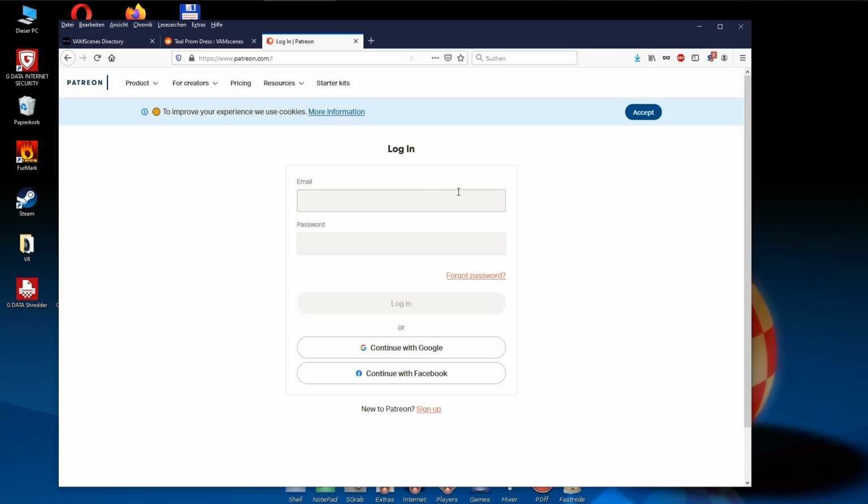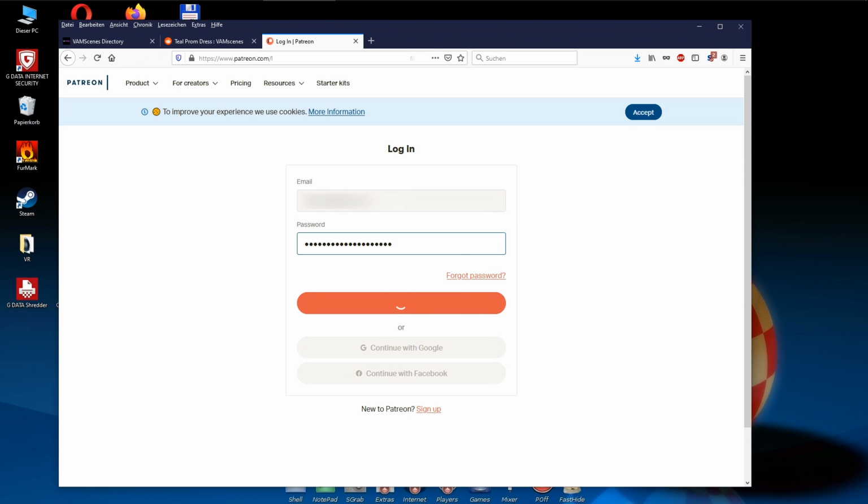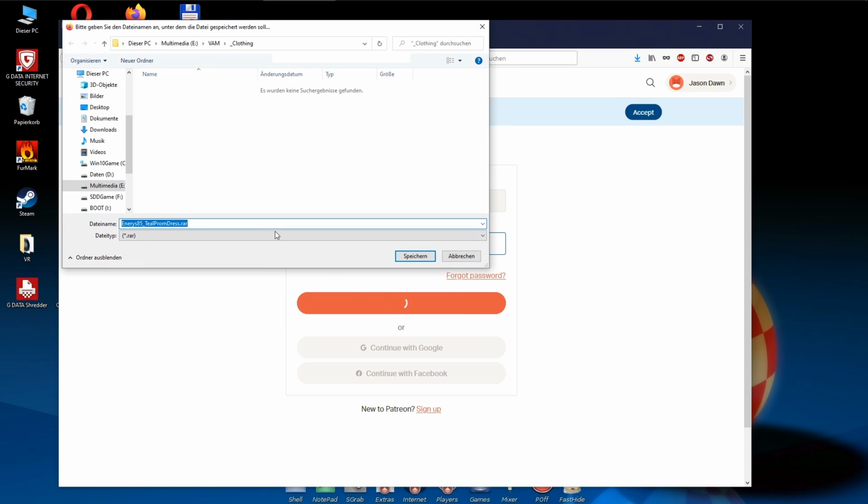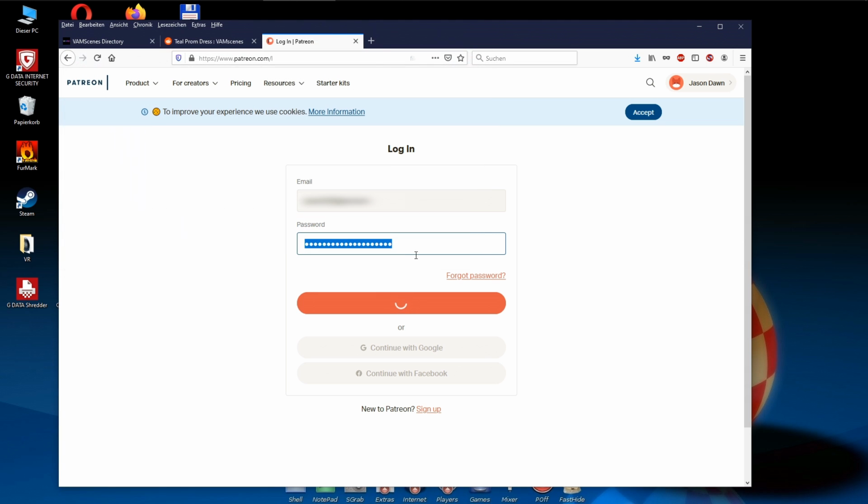As this free download is stored on Patreon, you have to log in with the same credentials you already use for V.A.M. No worries, you do not automatically pay anything to this creator. To do that, you have to subscribe actively like you did for V.A.M. I logged in now and the download window opens. Save the file to the same directory as the previous one.